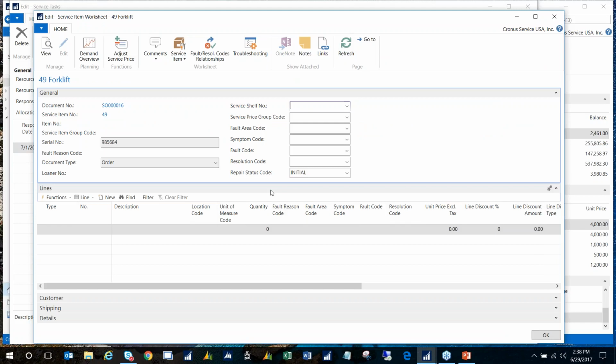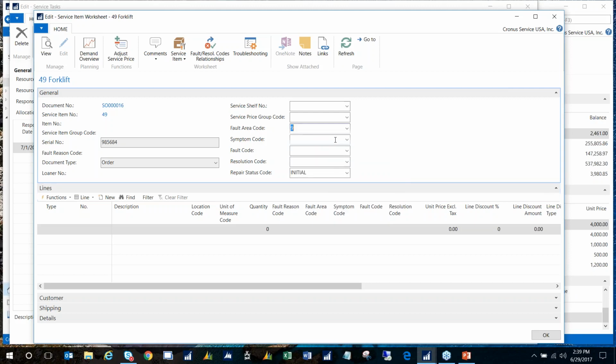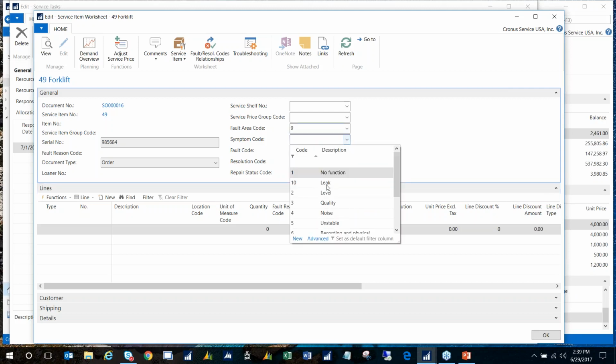Now, the reason I brought this up is because when we did the planned maintenance, there weren't really any fault codes or anything like that assigned. But in this particular case, you have the ability to start capturing information regarding these different fault codes. So here at the top of the screen, I can come in and put in the fault area code. I can set these up to be whatever I need. So in this case, the fault area is the hydraulics. The symptom code is that it's leaking, right? So I choose leak.